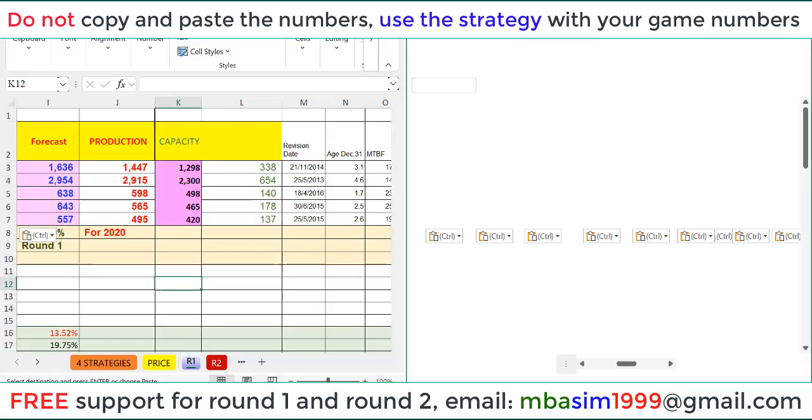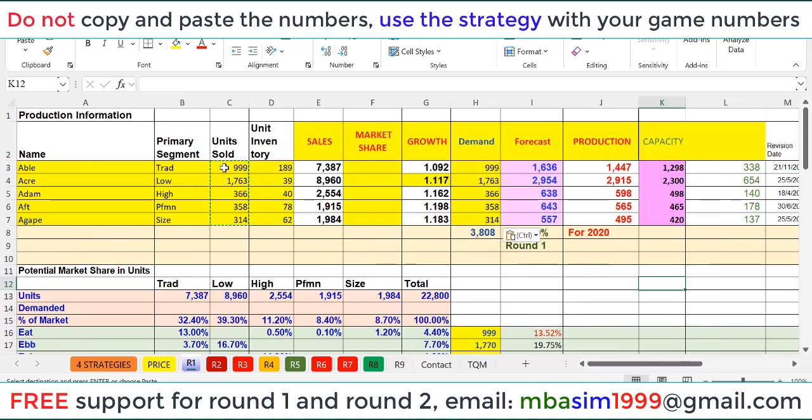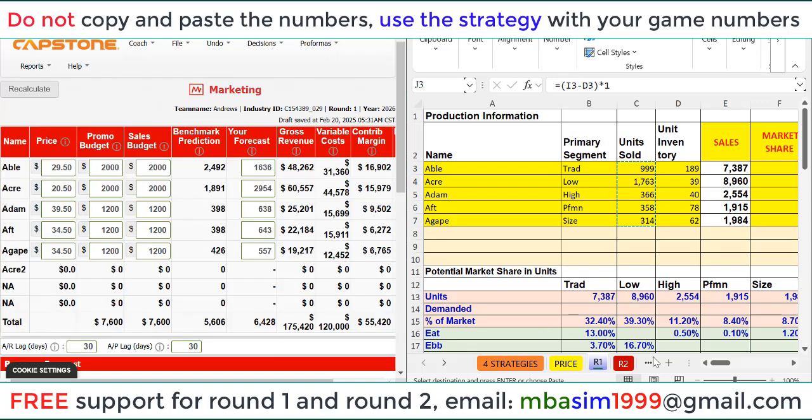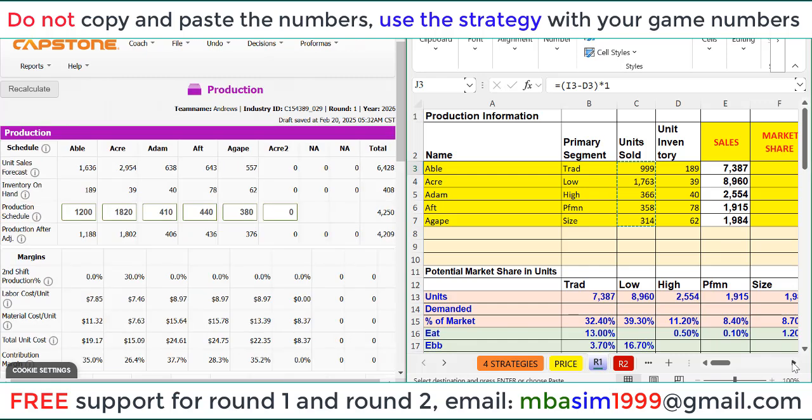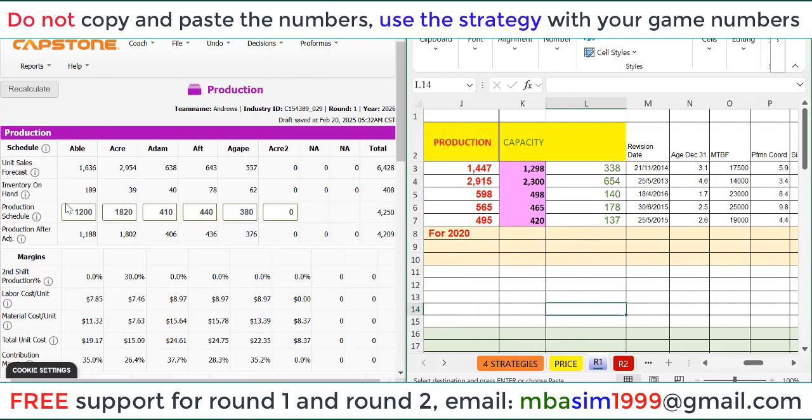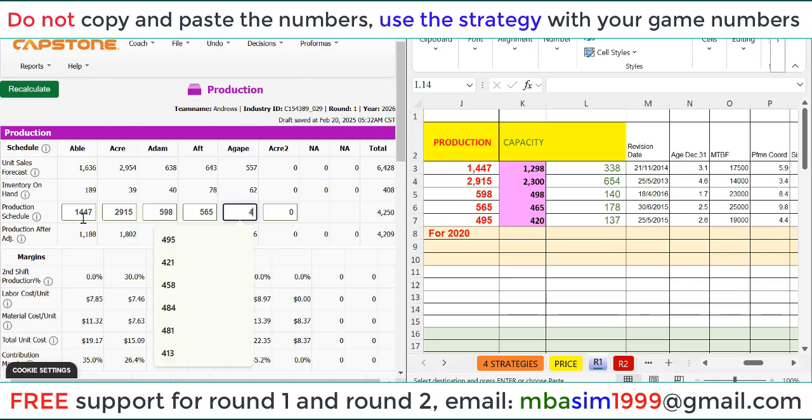You know that here we have the units we sold last round, and we have inventories here, we have the sale forecast here, we deduct the inventory, and then we have the production schedule, right? So now input the production schedule for round 1. I show you. So now we input 1447, right? We have the sale forecast here, and inventory is in here, so we put that in: 147, 2915, right? 2915 and 598, 565 and 495, right? So that's it, right?